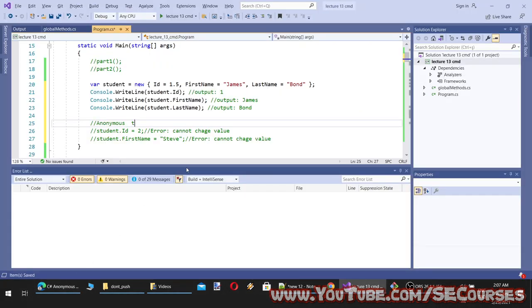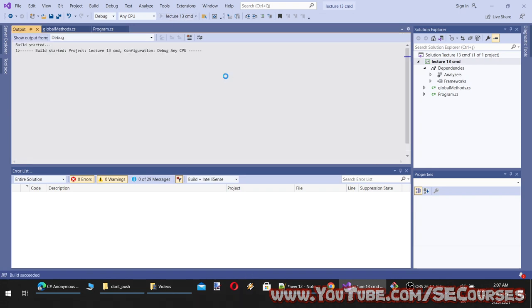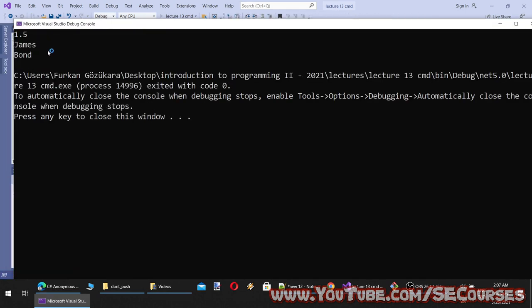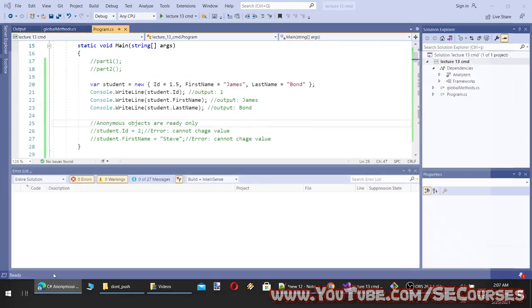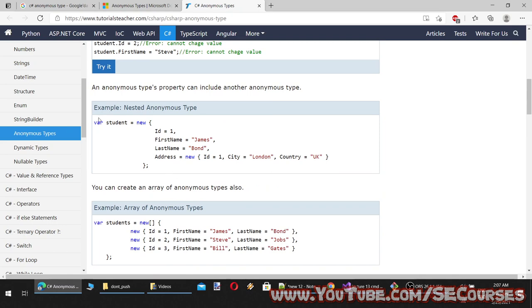Anonymous types, okay, anonymous objects are read only. So that's the output, and they are printed. Okay, so is there anything else that we need to know?